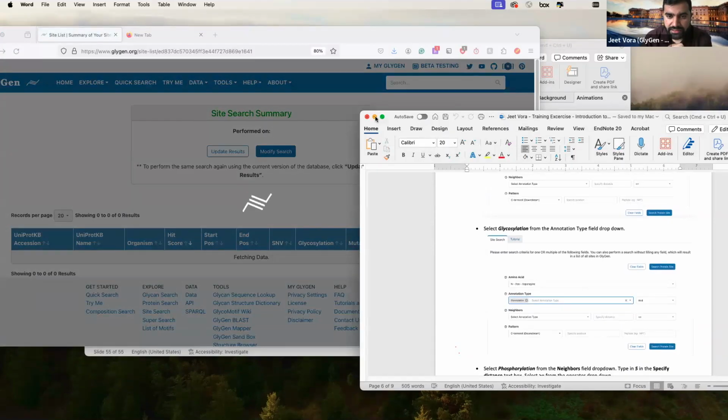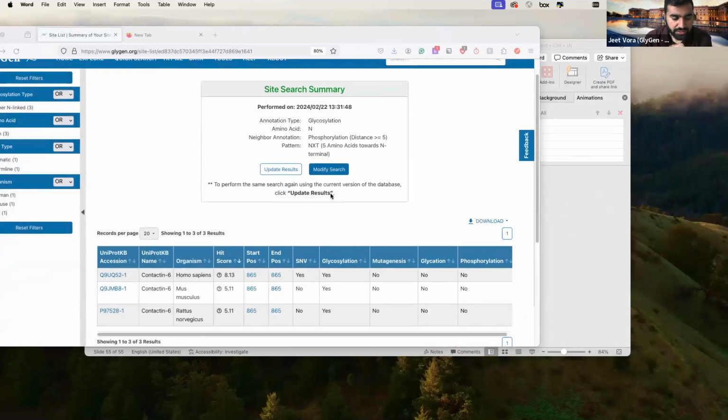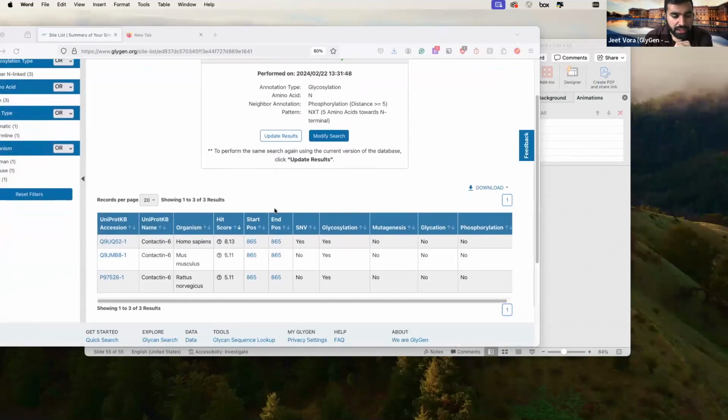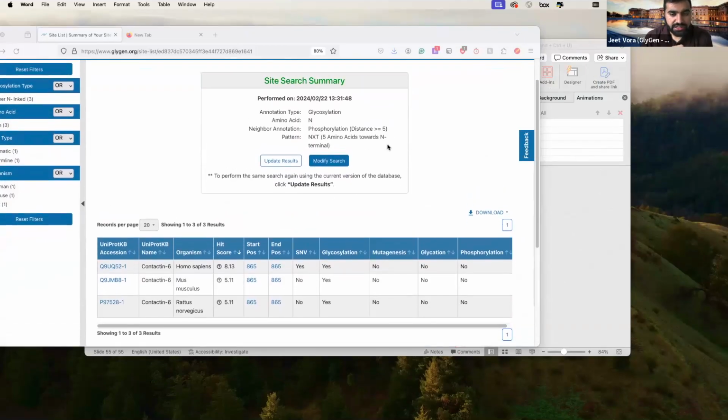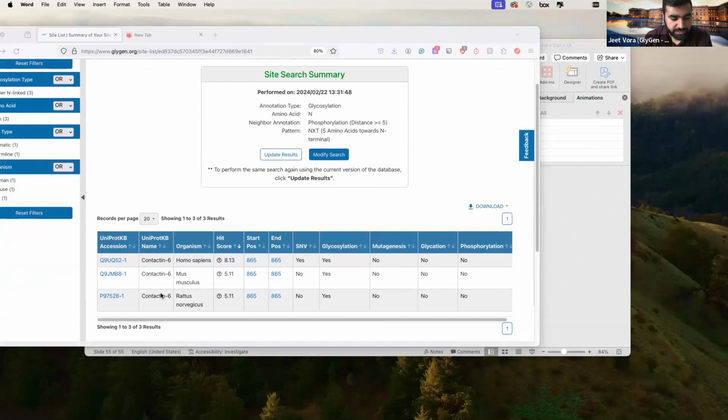Okay, so I think I will have to modify it. Oh no, it's perfect. So based on the conditions, it found us three proteins. This is one protein, but based on the organism, it provides three results. So one is for Homo sapiens, Mus musculus, and Rattus norvegicus, and the protein is containing 6, and this is the result. So now we are going to see whether the result has fulfilled all the conditions or not.